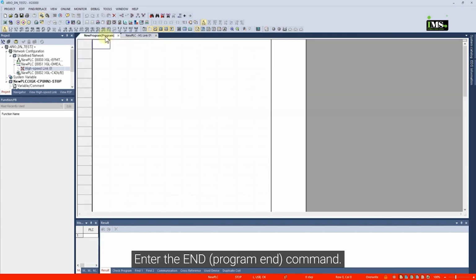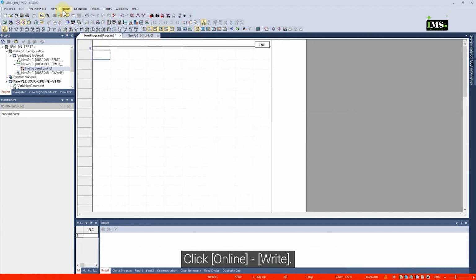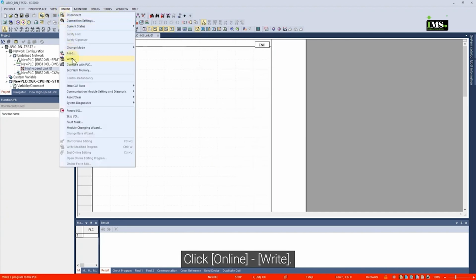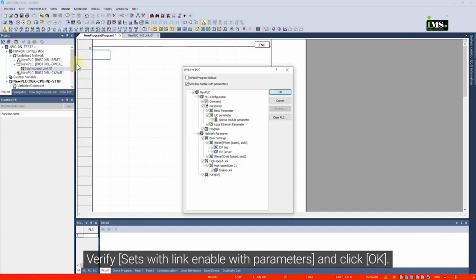Enter the N command. Click Online Write. Verify sets with link enable with parameters, and click OK.